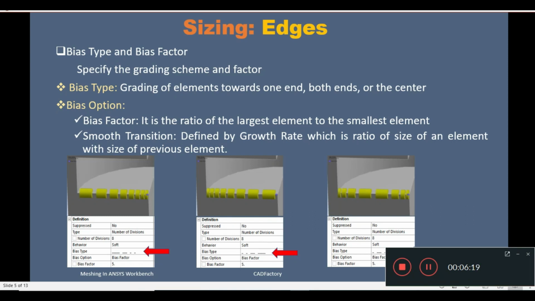There is another option given in bias option control, that is smooth transition. Smooth transition is defined by growth rate, which is the ratio of the size of an element to the size of the previous element. The default value of this growth rate is 1.2. We can vary it up to 5, right? So these are the two options or controls given in biasing options.